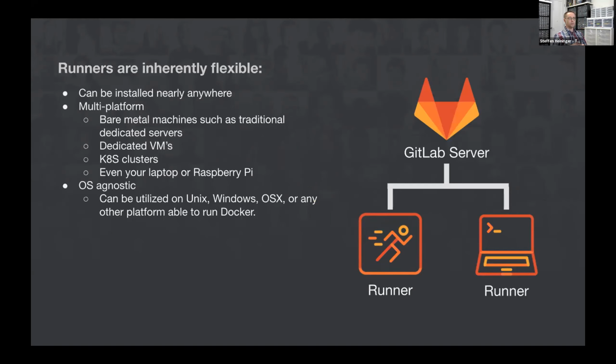Runners are largely OS agnostic. They can be run on Linux or Windows or OS X. Really, anything capable of running Docker could run a runner.